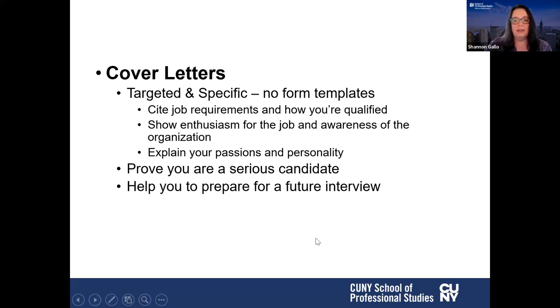So as I say here, it's not a great idea to use a form template. Does everyone check and read cover letters closely? No, absolutely not. I think that this is very much something that depends on the organization, the industry, the particular recruiter or hiring manager, and the job itself. But my advice to you as a serious job seeker is if you're doing a cover letter, especially if a cover letter is requested or required, make sure that you are doing it targeted and specific. It takes time, but it's well worth the effort.